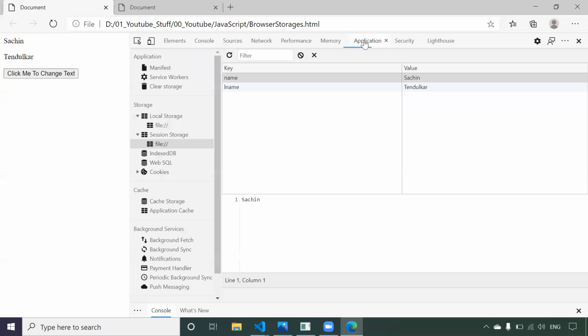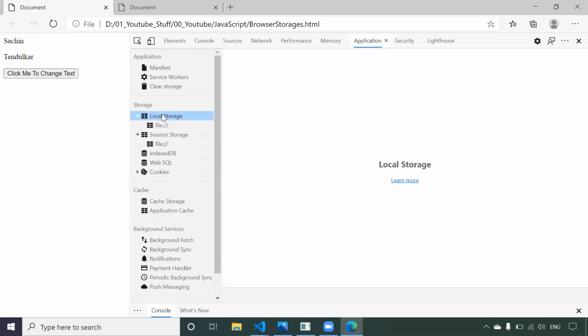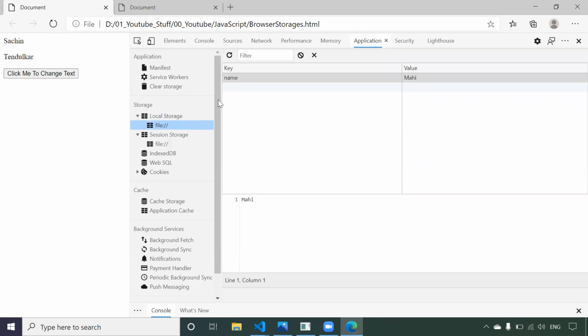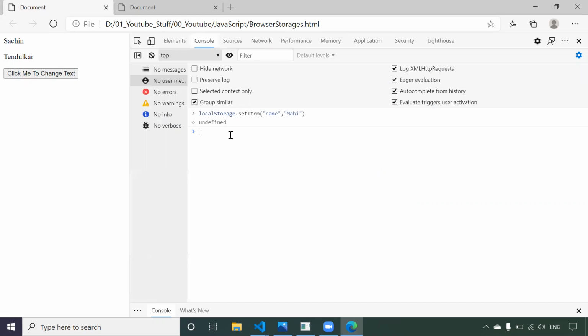Let's go to our application tab. In the storage section, this time we have stored the data in the local storage. So just click on this local, click on this file. Now here you are going to see something like name Mahi. In the same way, I want to store one more. I will say local storage, and this time it will be L name and it will be something like Dhoni.